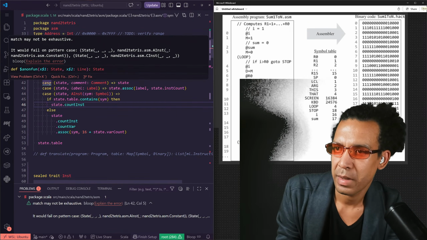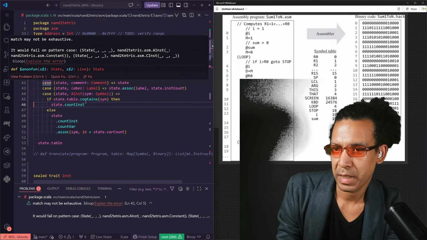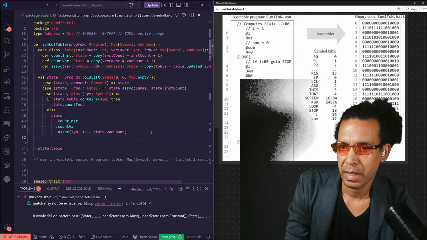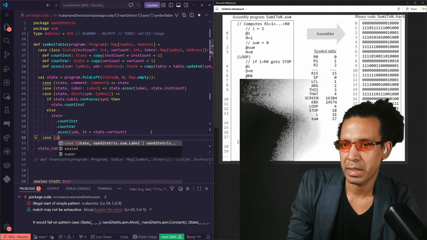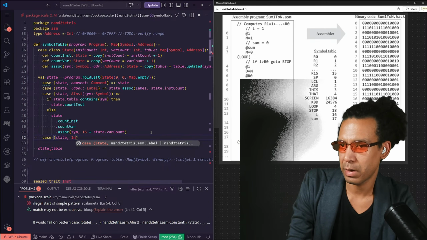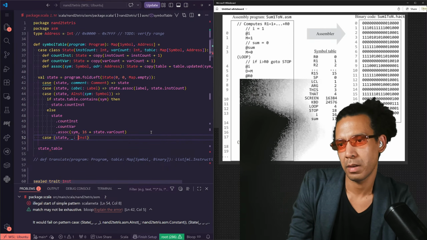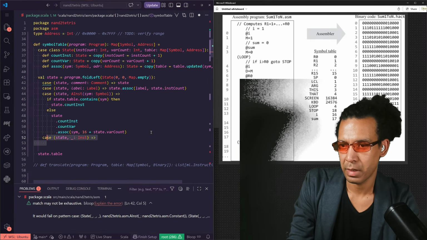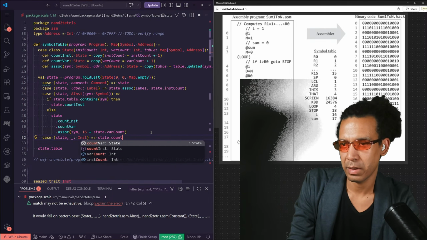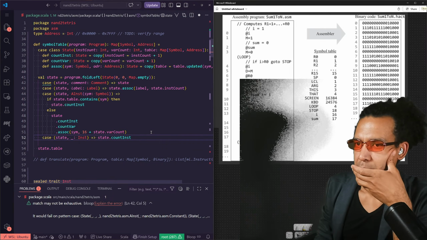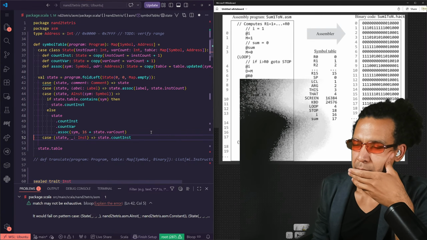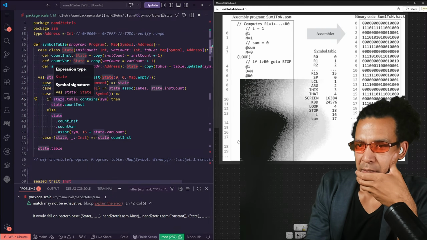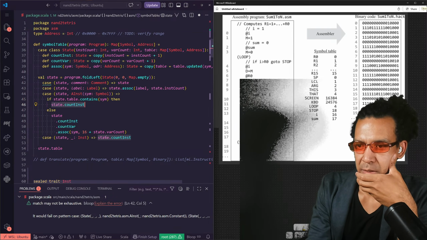And actually, what's the issue here? Oh, we do still have some missing cases. Okay, so missing cases. Case if we have a state with any other instruction at all, then we are still going to count that instruction. State.count instruction. Yeah. And I'm noticing something here. This actually just falls down to this case.